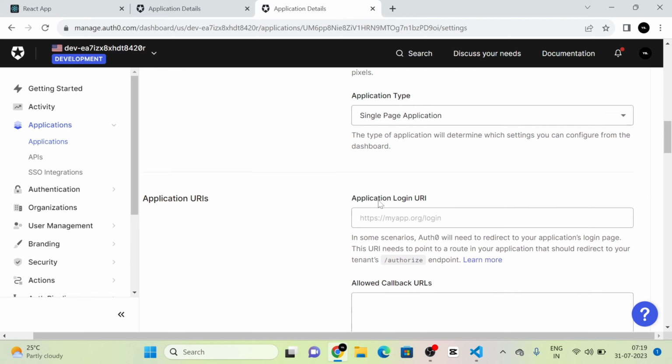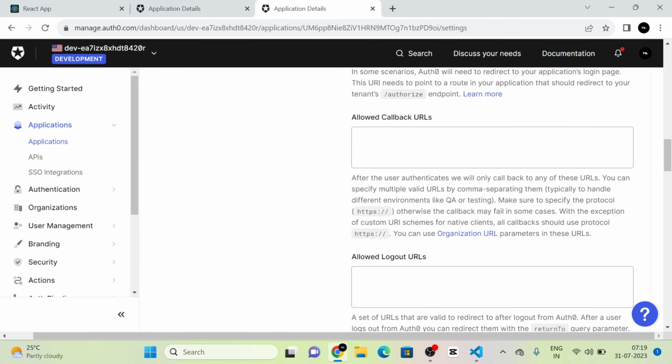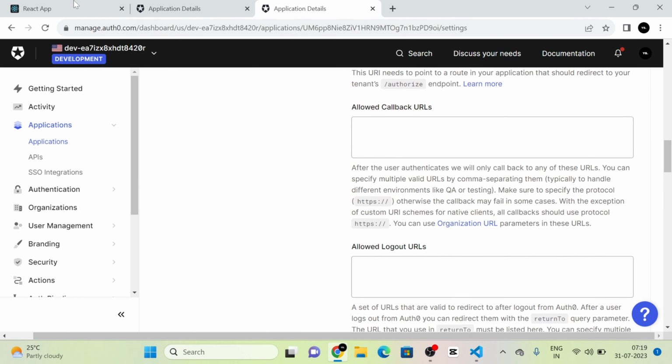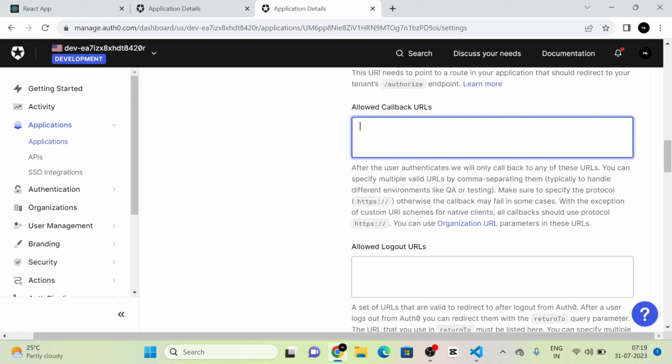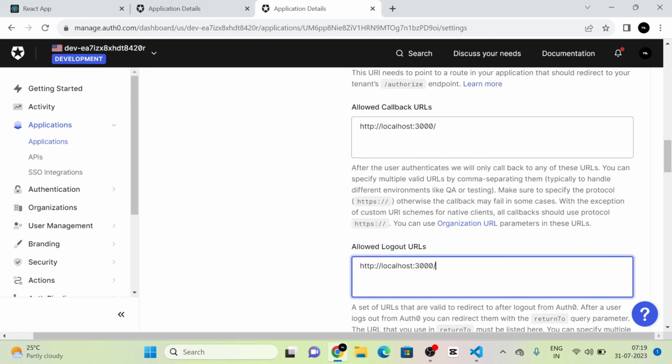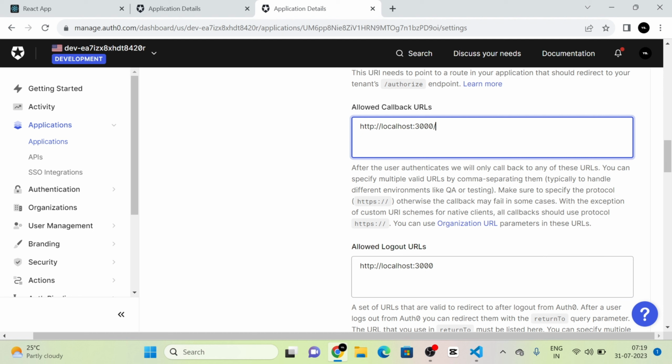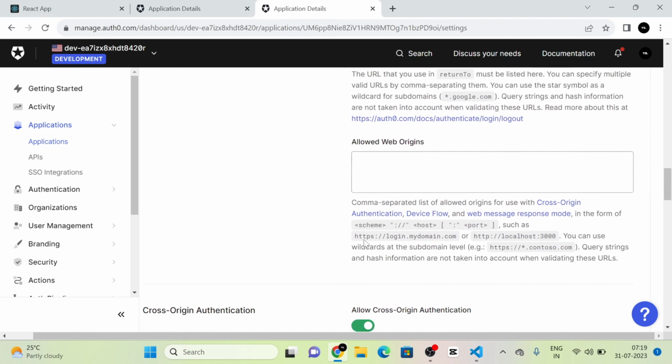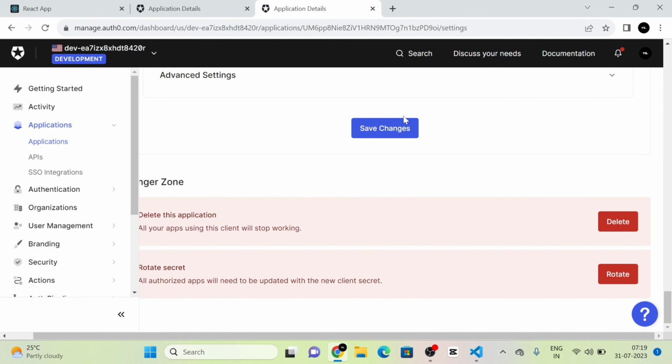So when we move downward, you can see an option for allowed callback URLs and allowed logout URLs. So we have to give the URL there. So I'm going to give this localhost in the callback and logout URLs. Okay, next in the bottom you can see the save changes button. So I'm going to click on the save changes button. So successfully saved our changes. Okay.